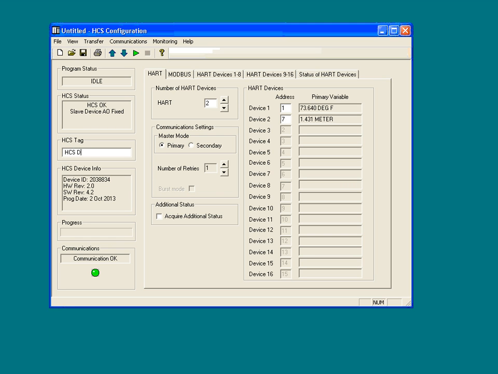Demo, not enough characters. Let's back up. HCS. Oh, there we go. I had some spaces in there inadvertently. Now I want to send this information to the HCS so it is always identified as such.